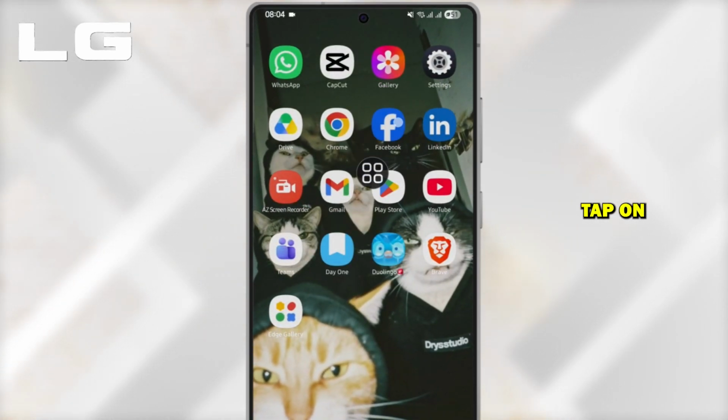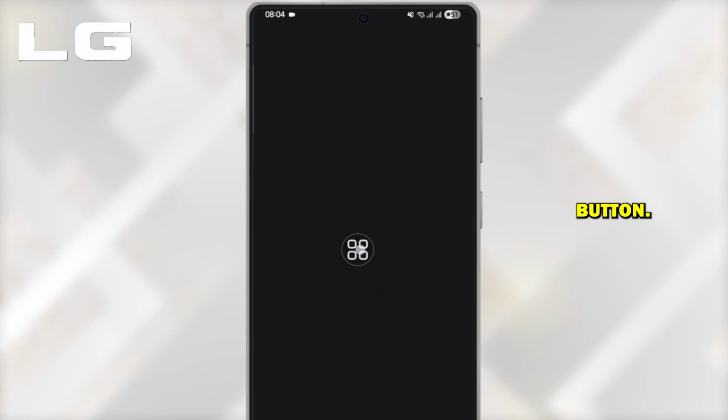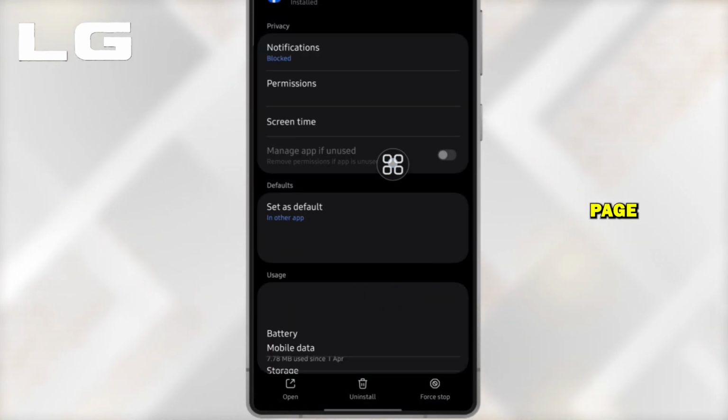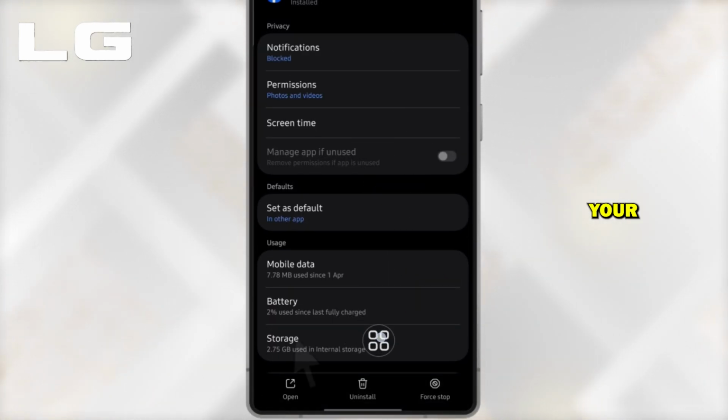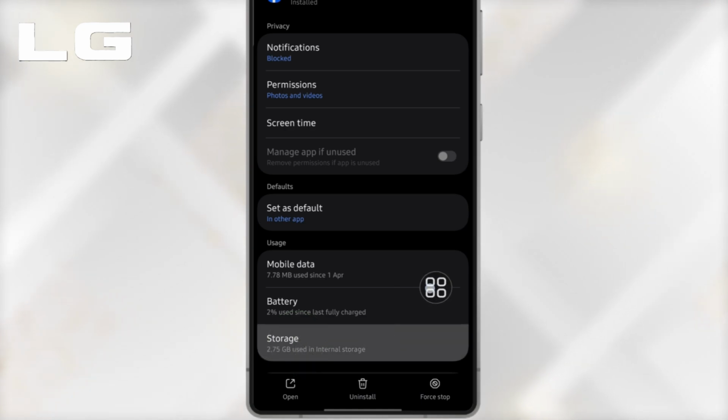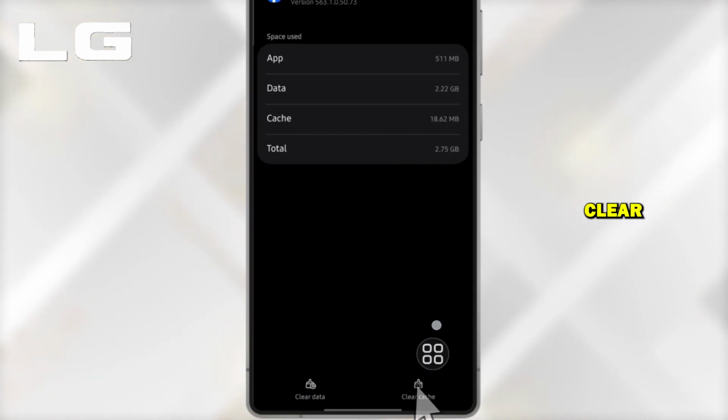Now lastly, long tap onto your Facebook, then tap on the I button. You will get landed under the settings page of Facebook under app info. Here select storage. And once done, clear the cache.